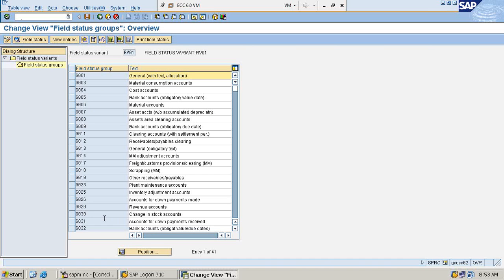Even in real time, we do not create a new field status variant from scratch. Rather, we create a new field status variant in copying mode only. By copying the standard one, we create it, and wherever we require some changes, we do the changes.